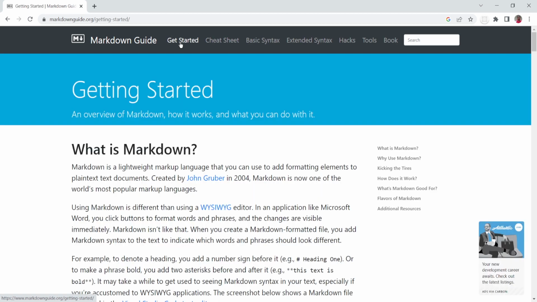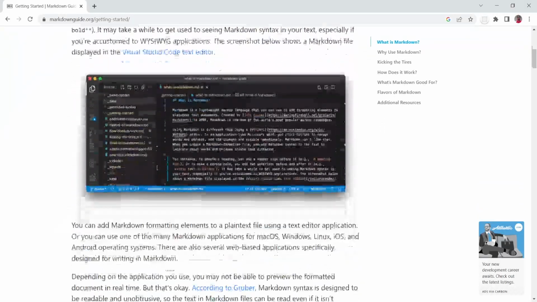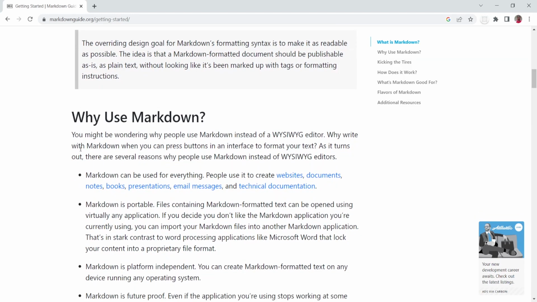So in here there's a little bit of background info and getting started. There's an overview of Markdown, how it works and what you can do with it. So what exactly is Markdown? Markdown is a lightweight markup language that you can use to add formatting elements to plain text documents. Now this was created by a man called John Gruber in 2004. Markdown is one of the world's most popular markup languages, and the notes go on and on. So the key important things are the ones I want to highlight over here.